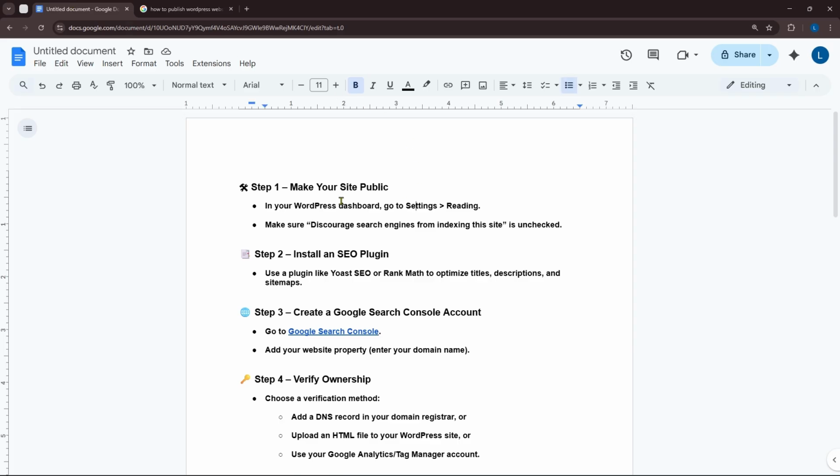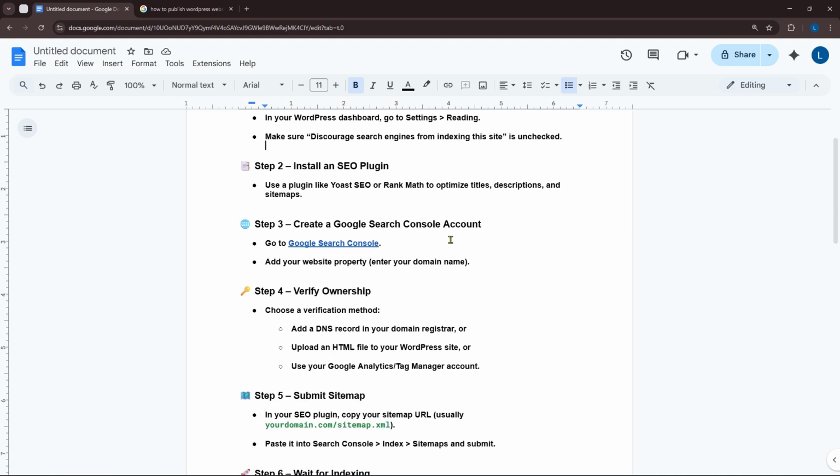So first up, you want to make sure that your site is public. To do that, you want to go to your WordPress dashboard, go to settings, then go to reading, and then make sure the discourage search engines from indexing this site is unchecked.